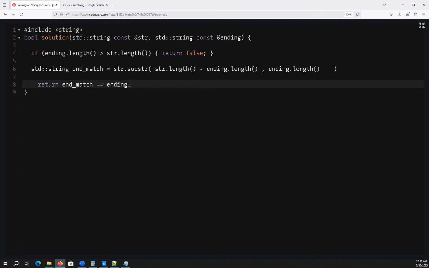Because end match is my substring of str, I'm going to compare it to ending, and if they're the same, it's going to return true. If they're not the same, it's going to return false. This is a shorthand you can use with a Boolean expression. Instead of using if and else, I can just return the outcome because my function returns a Boolean.